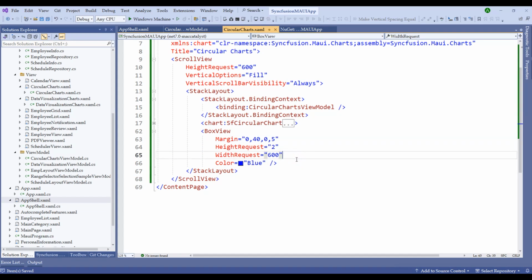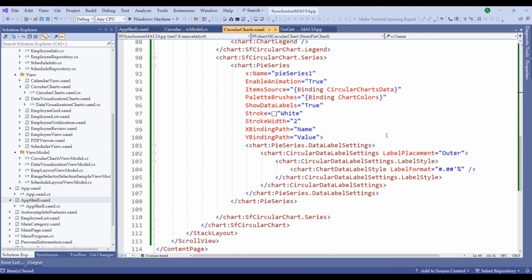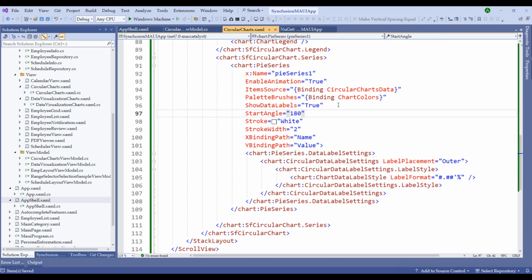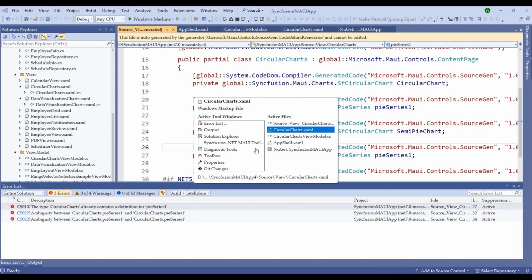Now right after this BoxView, I'm going to copy this SfCircularChart and paste it and do some small modification. Call this as semi pie chart. And the only change that we need to do in the semi pie chart is the start angle of the pie chart. So let's say that start angle is starting from 180 degrees. The entire angle will be a complete 360, but it will be split into half with a start angle of 180. So let me run this application and show you the output. We have a few errors since we have copied the changes.